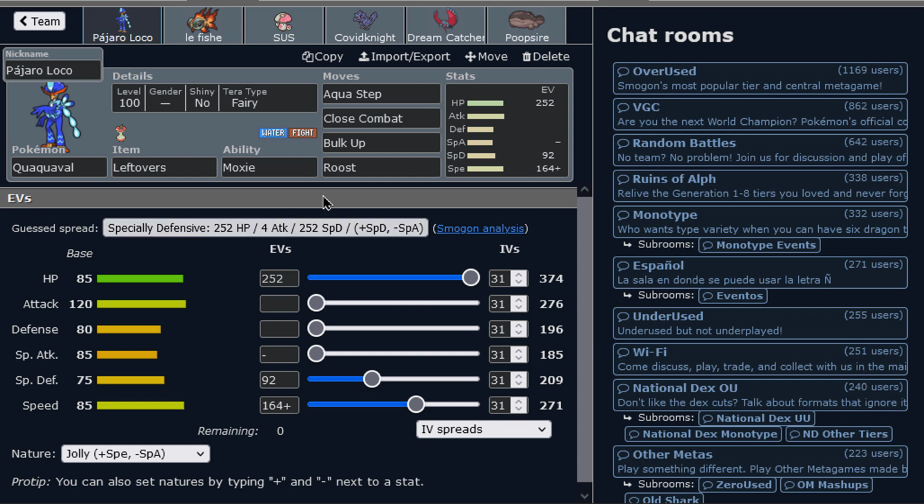Yes, so Urshifu at home, here we have it, just Quaquaval, water fighting, you know, shares that typing. We're using a bulk up set, with a little bit of spdef. It's the classic way that bulk up sets have always been used in Pokemon. And then you have Roost, obviously, for recovery. Then Aqua Step plus Close Combat. Pretty nice. And we do have Terra type Fairy, I assume, to protect it from several things.